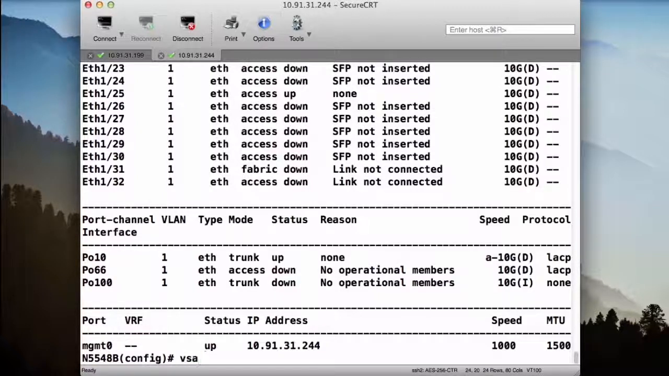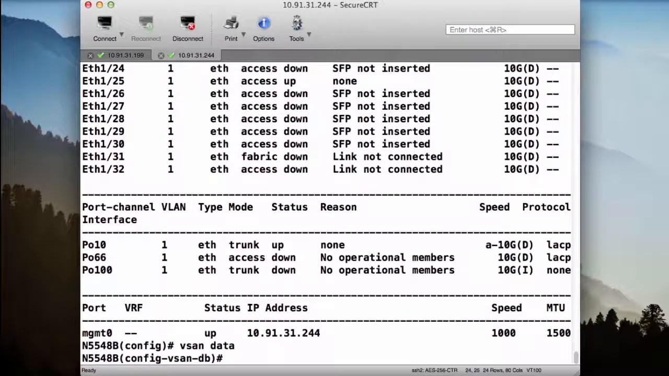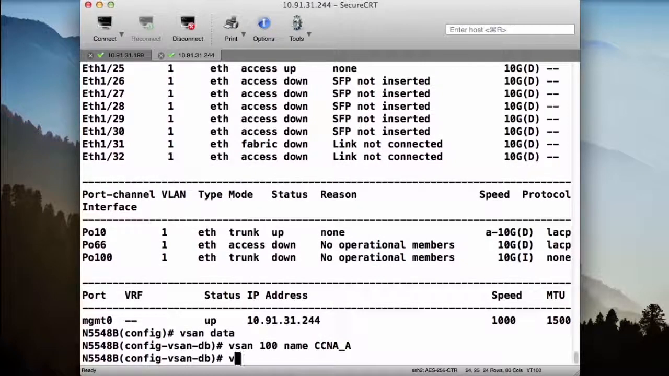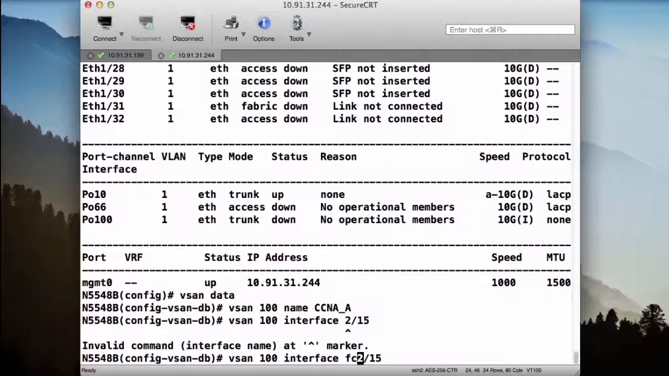So I've changed my port config, so I can now add those ports to the correct vSAN. So let's go back into vSAN database, vSAN 100, name CCNA_A, and then vSAN 100 interface fiber channel 2/15.